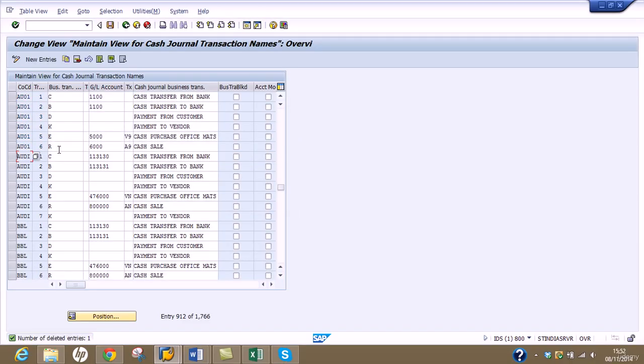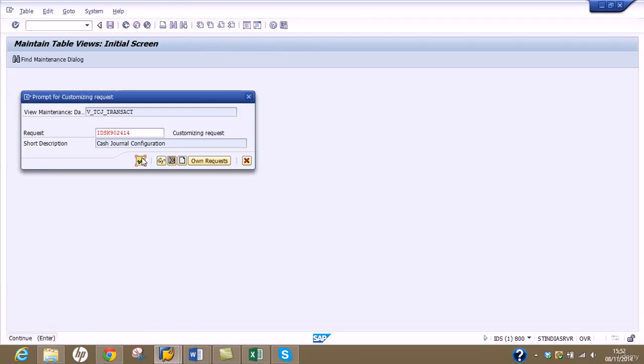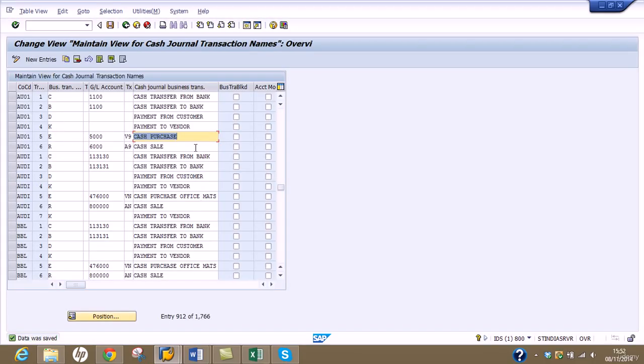Okay, so one of them I have deleted, and I will delete cash office mats, because maybe it could be any purchase. Save. Now if you want to add a new one, it's very easy. You can click on new entries and then add a new cash expense or cash sale from this screen, I mean to create a new entry in this table. Like, we have copied this, but it already existed.